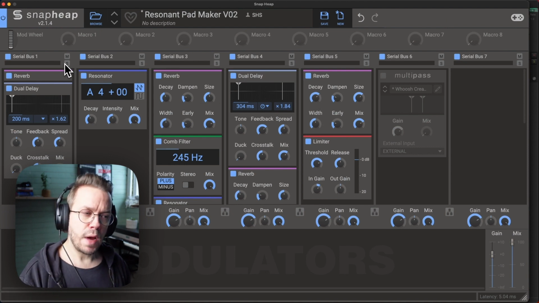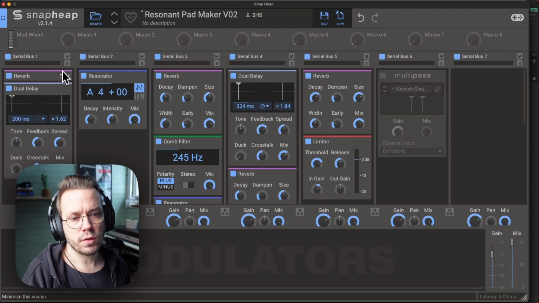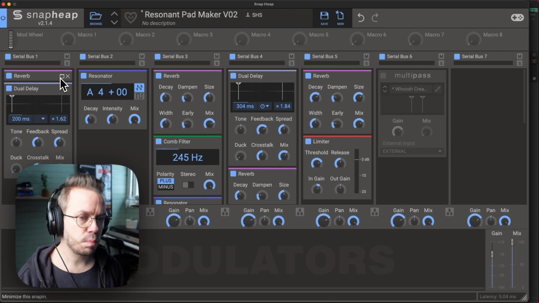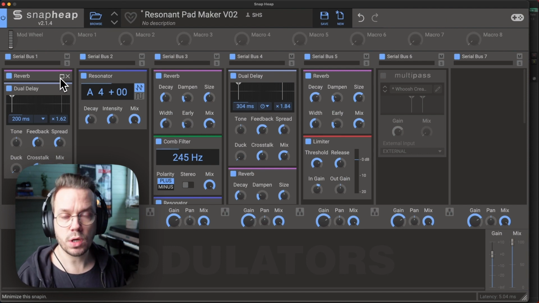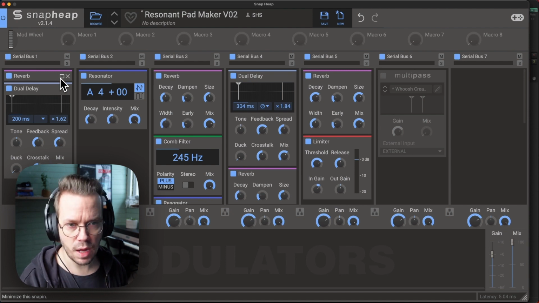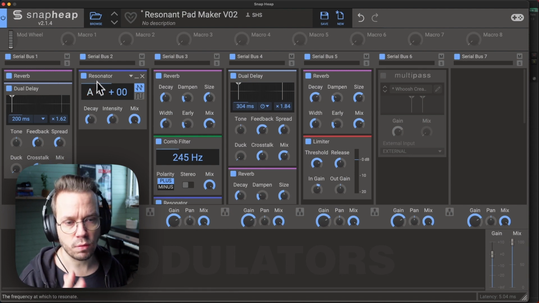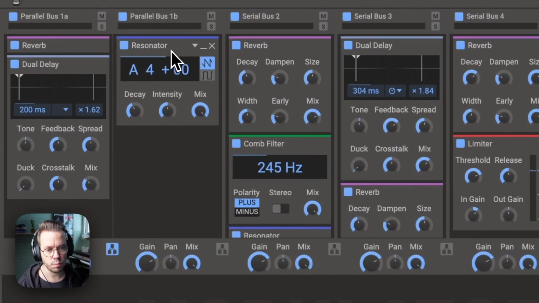And Snapheap reminds a lot of Multipass, in that it splits up in different racks where you can host your snap-ins, but Snapheap doesn't split up frequencies into different bands. Instead, you have racks of serial effects, or you can control them in parallel mode also.